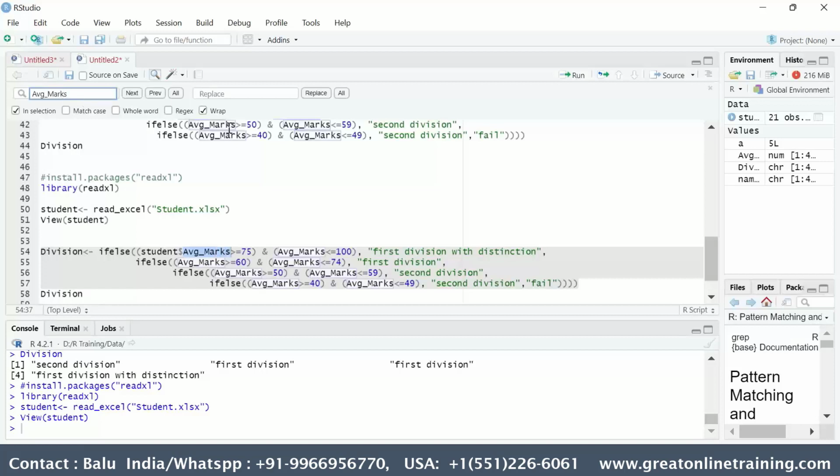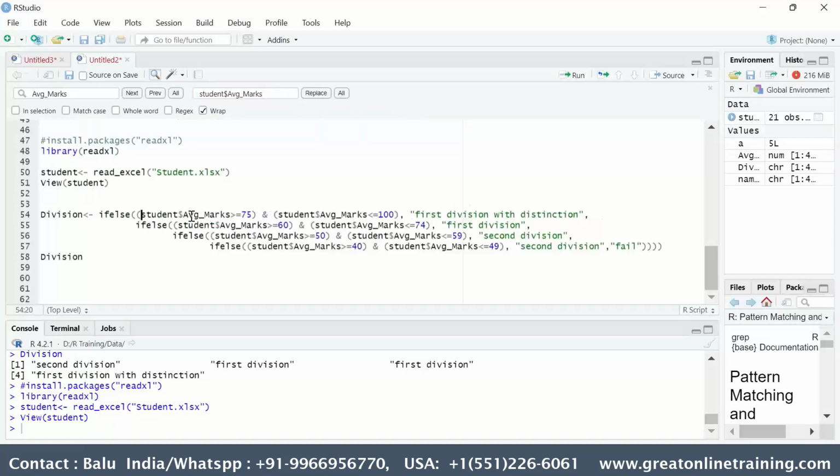So R is case sensitive, so we have to be very careful while replacing or writing the variable name, right? Otherwise it will not work. Student dollar sign average underscore marks. Okay, so replace all. Okay, now good to go.